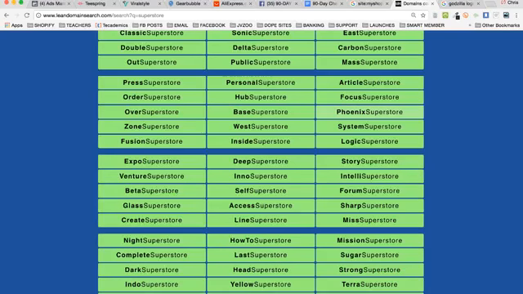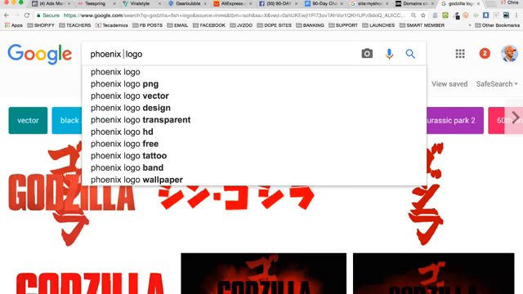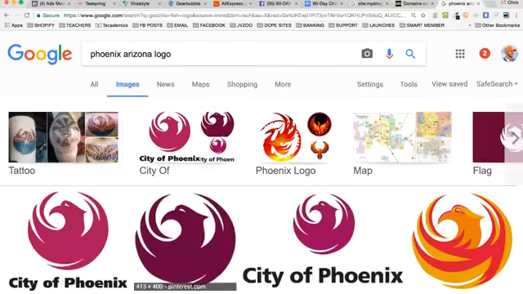PhoenixSuperstore.com. That sounds official, right? Phoenix is a city in Arizona. So with Phoenix Superstore, you could even target it like, if you were going to have Phoenix Superstore, it'd be great. You get like a cactus, like let's do Phoenix, Arizona logo. So, there's like the Phoenix, Arizona logos, like this kind of thing.